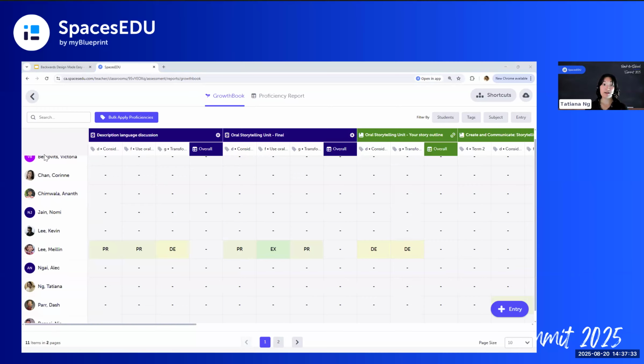It lets you track how students are doing in real time, like we just saw today with the quick assessment entry. So you're able to still have that assessment data available in your Spaces EDU class.